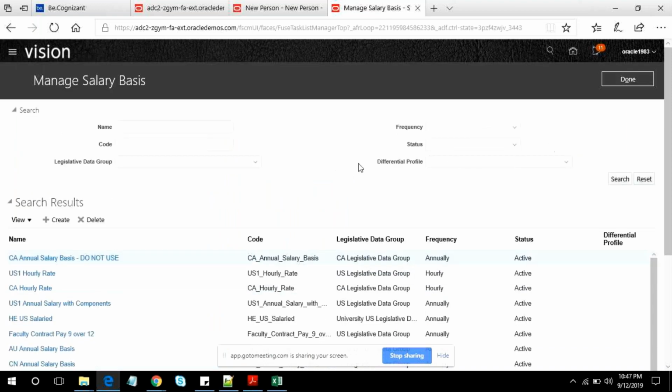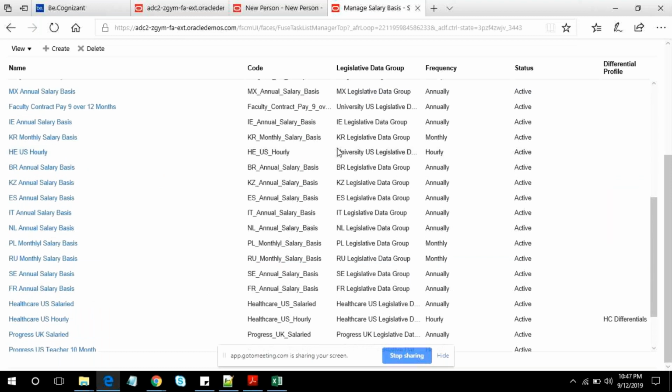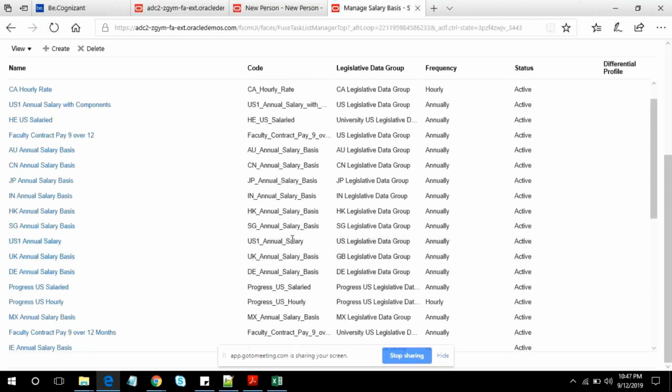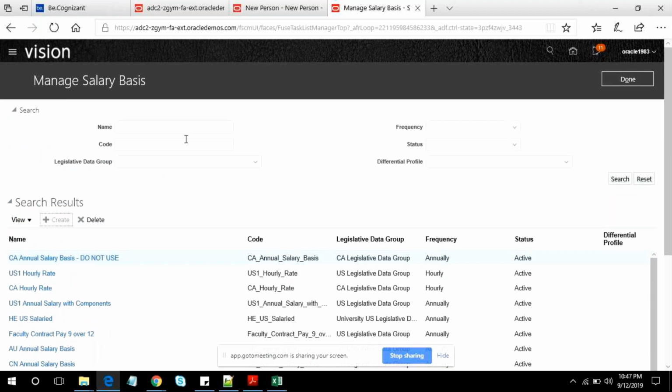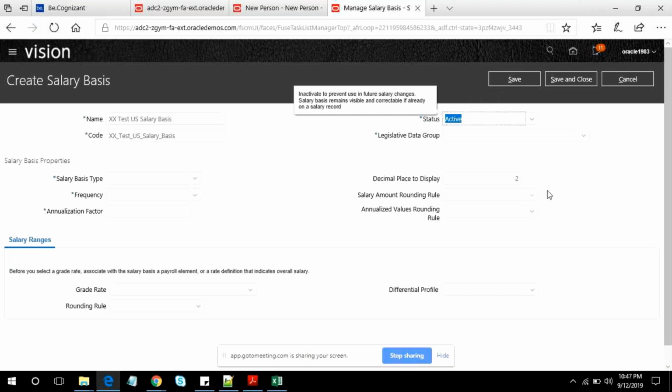Or else you can search in the global search area, where I used to find it in general. See here, already there are so many salary bases. Different legislative data groups will have different salary bases. Let me try to create a new one. I want to start the name with XX underscore test underscore US underscore salary underscore basis. The code comes automatically, it just came with underscores.